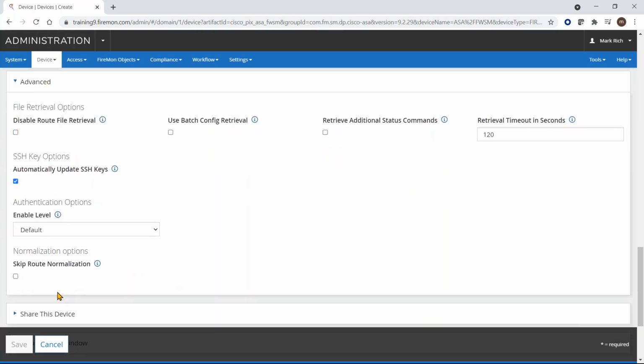You can also select this skip route normalization radio button here. If you're, for example, adding in some distribution router to your ecosystem that would have tens of thousands of routes to collect every time it comes in, this is where you could tell FireMon to skip that type of download to avoid bogging down your system with multiple route pulls.